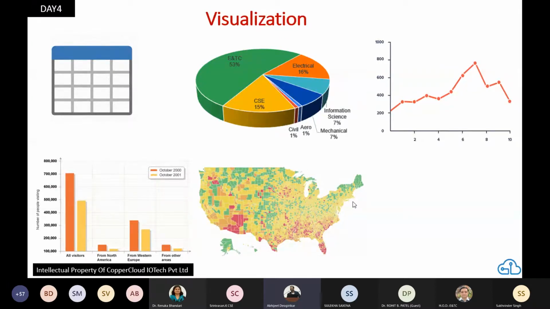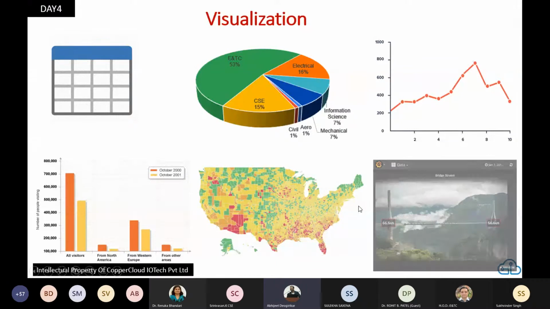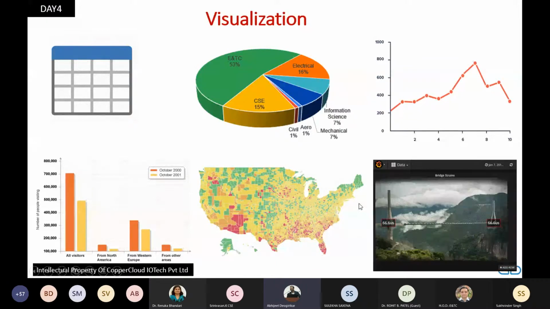Right? That is why these different kinds of visualizations exist. Okay, the last one here is a picture overlay. Now this is a highly pictorial representation of the data. This one shows a bridge, and there are two values mentioned against the pillars of the bridge, which are the strain values. So this is showing a real-time picture of the strain on the two pillars of the bridge.